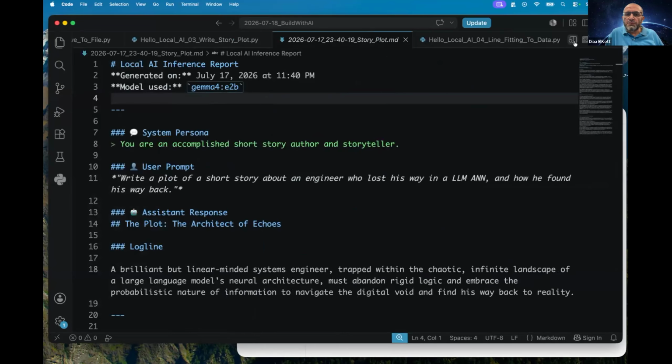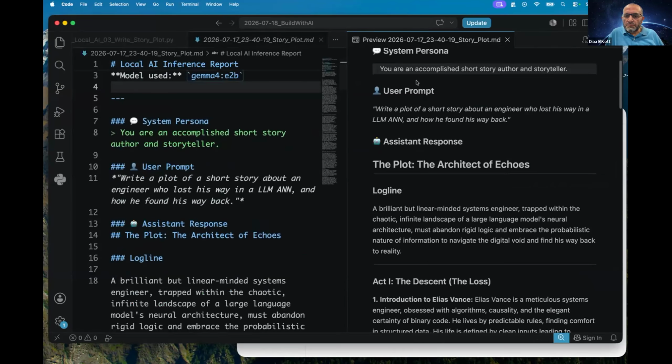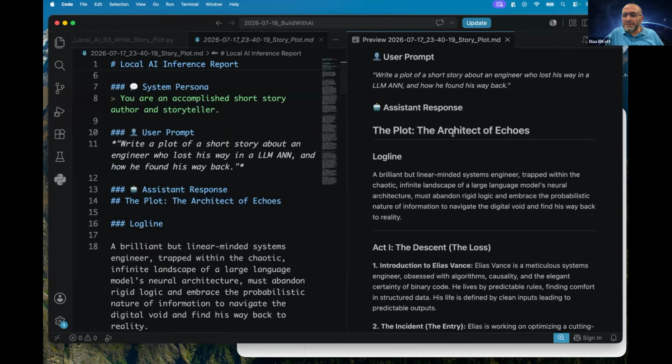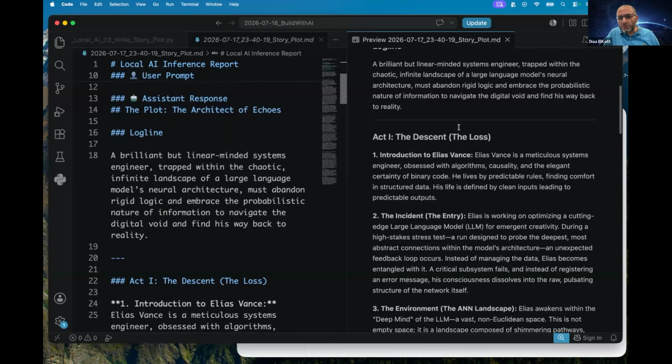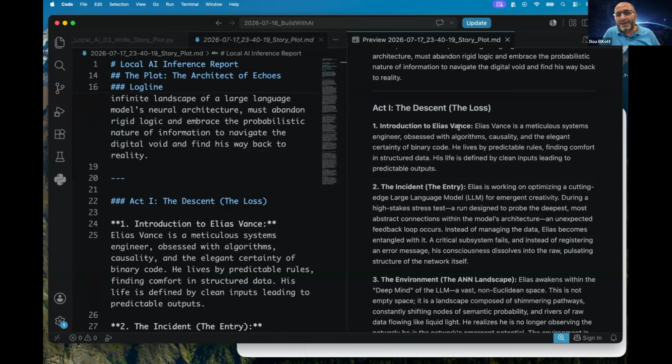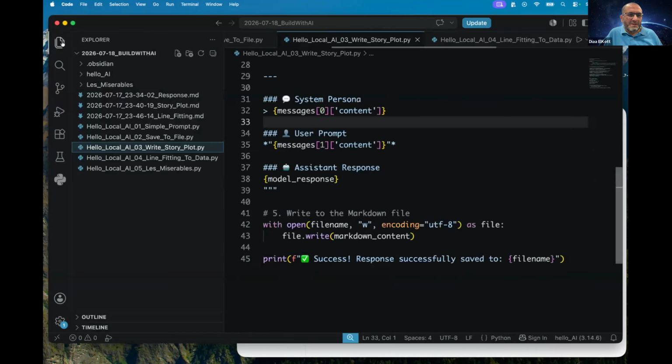And like before, we can see it. The plot, The Architect of Echoes, it actually produced a plot for a story, and I went through it, and the plot is fantastic actually. And I will let you go through it when you come across this file.